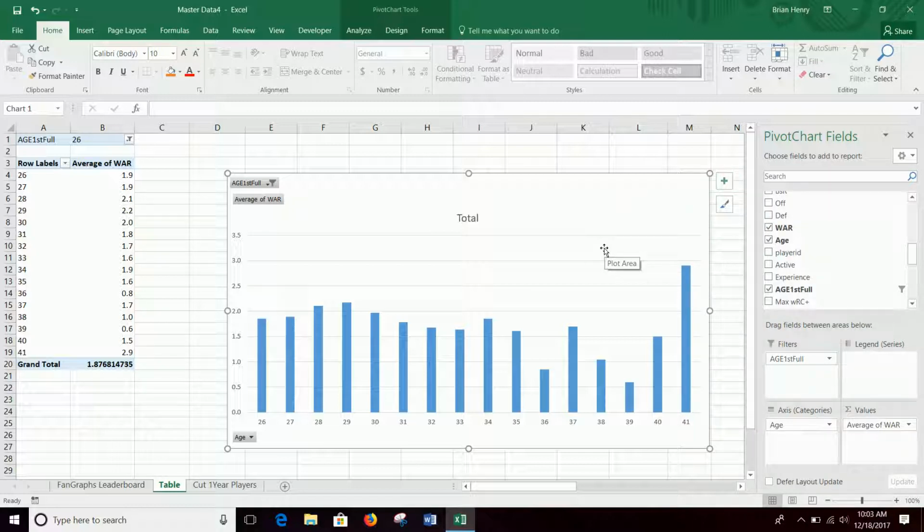Okay, so anyway, that's pivot tables. They're very handy for cutting up data and playing around with stuff. I think that's all we need for today.